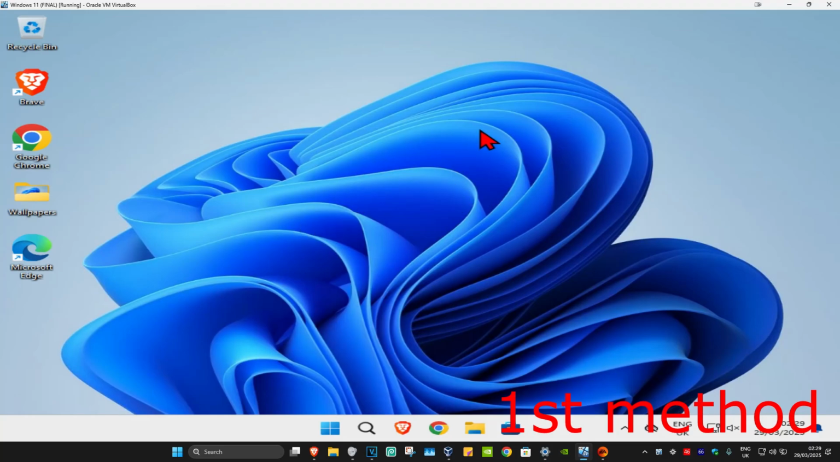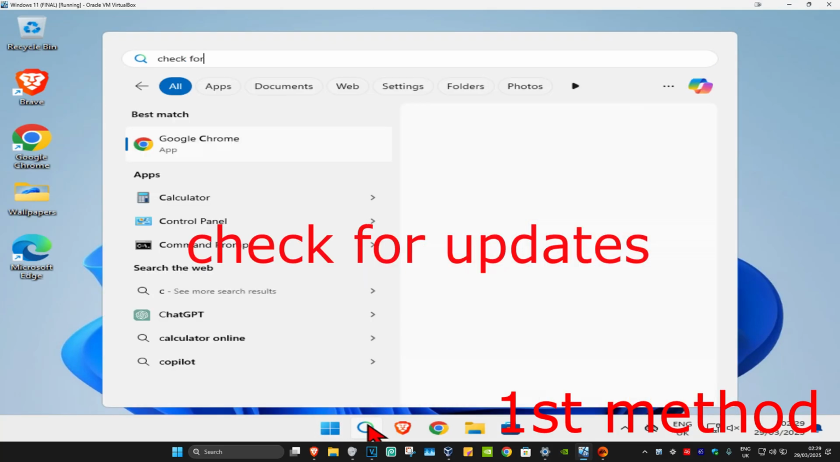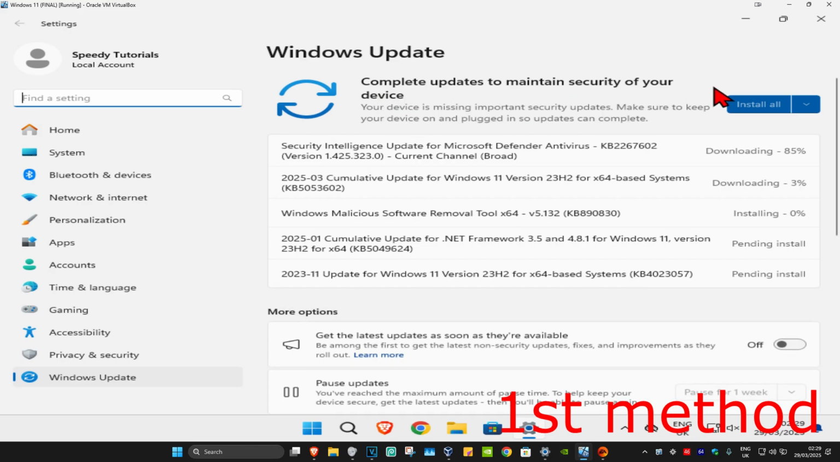So guys, for the first method, you're gonna hit search and type in check for updates. Click on it. And then once you're on this, you're gonna click on check for updates. Make sure that your computer is fully up to date.